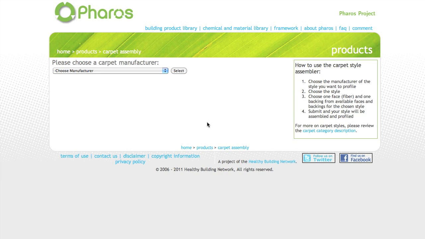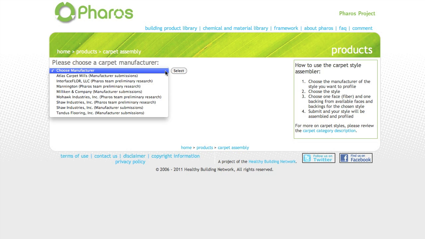The Pharos database includes a variety of carpet styles and manufacturers, including 4 out of the 5 major U.S. manufacturers. Even better, many of these manufacturers provide Pharos with a complete disclosure of all materials used to produce their products. In other cases, Pharos researchers developed records to fill data gaps using sources such as industry patents and government lifecycle and toxicological studies. Let's get started by selecting a manufacturer.